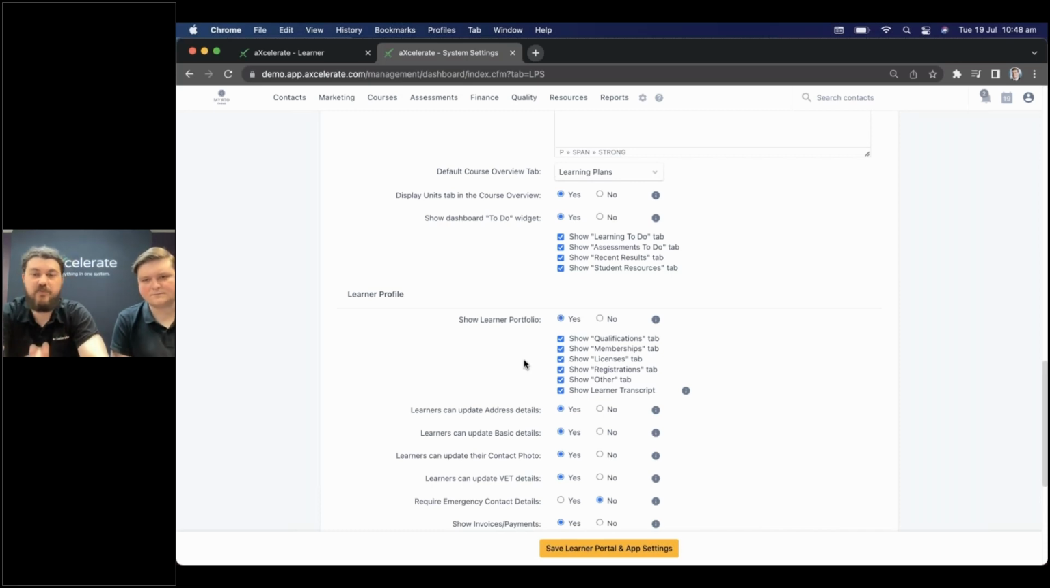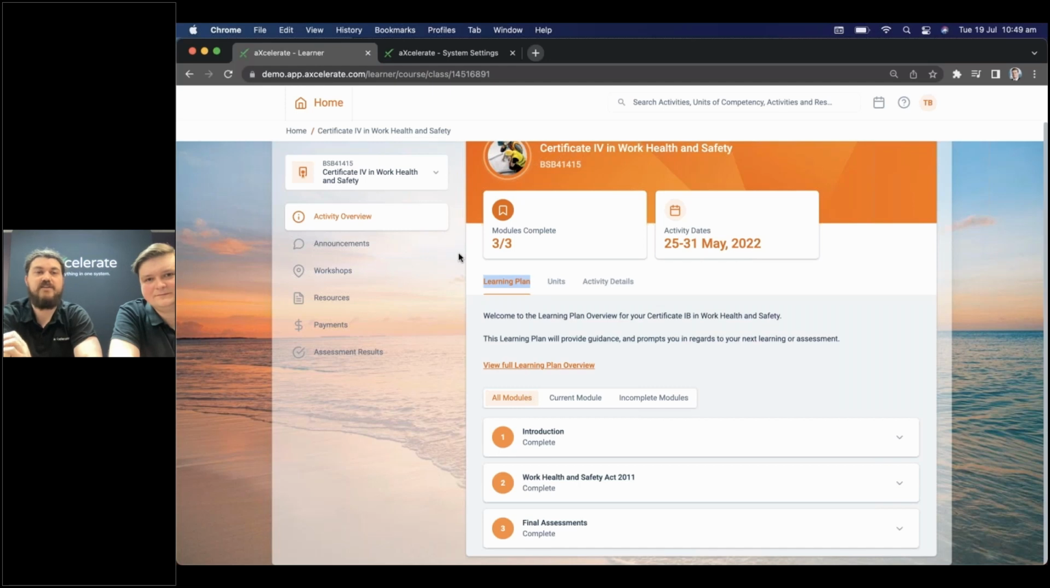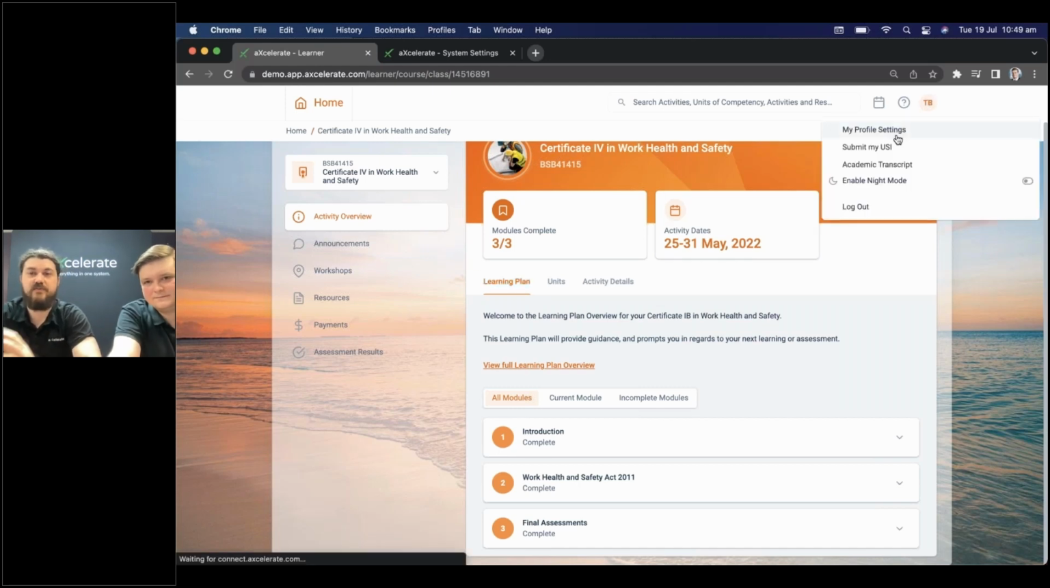So within your learner portfolio, you can have the show qualifications tab, show memberships tab, show licenses tab, registration, other, and show learner transcript. Now, just to show quickly, I'll only give an example of one of those, but with the show licenses tab, what this might relate to is if you have a certain type of training and you need to have information showing, like a forklift license. Correct. And the student might need to upload their driver's license or something. That's correct. So you have a forklift training course. You have to show information in regards to their driver's license, which is a prerequisite of having that course.